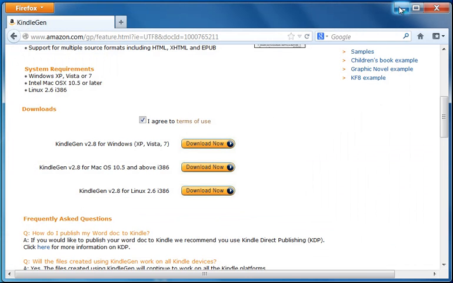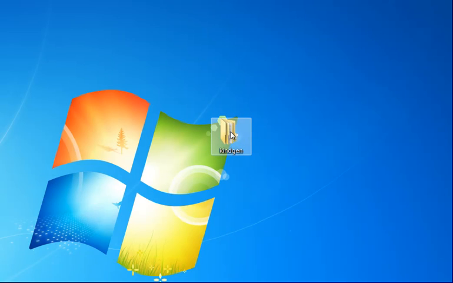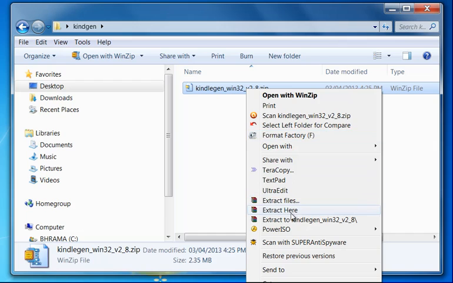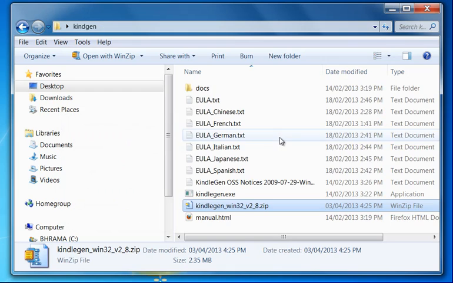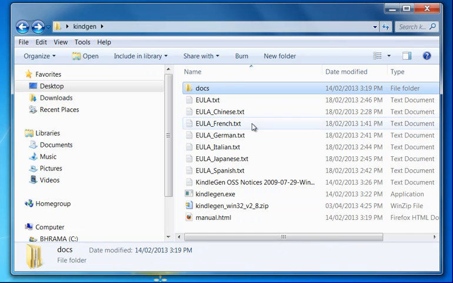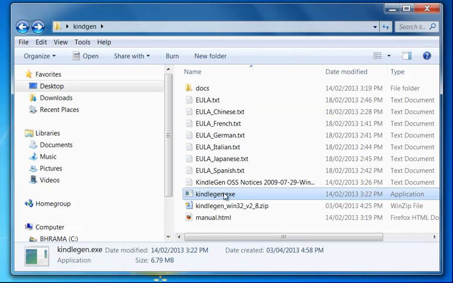Okay, so once it's downloaded, as you can see here, I've already downloaded it, and here it is on my desktop. I'm just going to simply right click and then say extract here, because I've got WinRAR already installed. So anyway, we've gone ahead and expanded this, and you can read the license agreement and look at the docs and things like that if you want to. Okay, but all you really need is this EXE file. Now we need to basically copy this EXE file into the installation folder for the Ultimate eBook Creator.